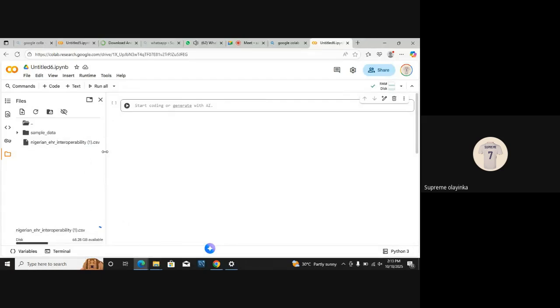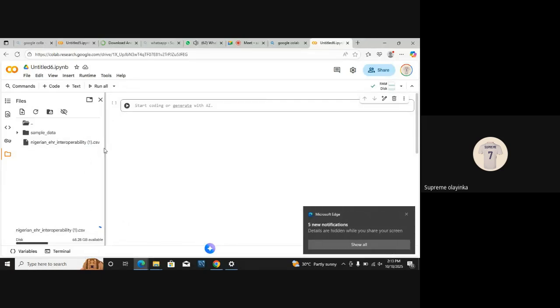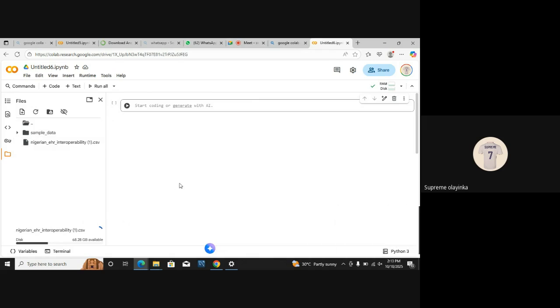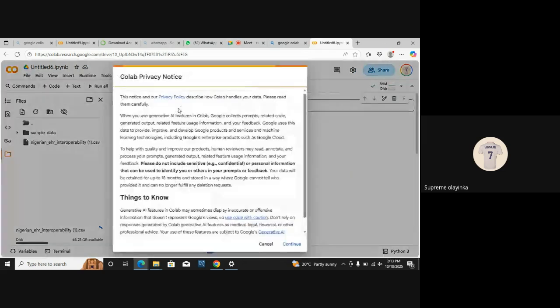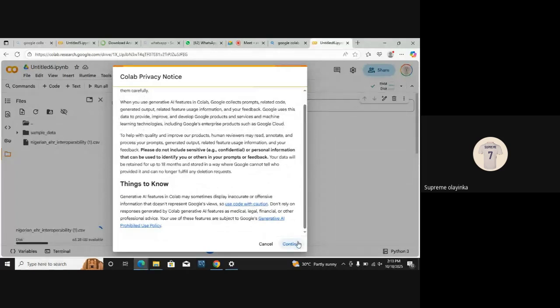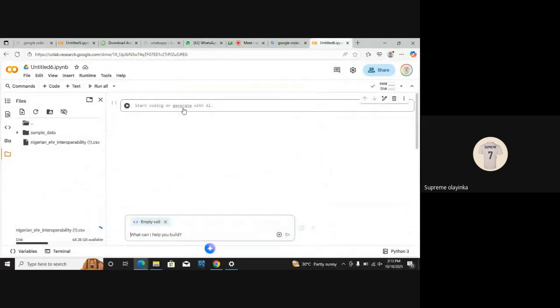So I can just click on the three dots. When I hover my mouse over there, I can click on the three dots, then I can copy path. Now I'm getting this because it is actually my first time using Google Colab, and that's why I'm getting this particular thing. I will just click on continue.